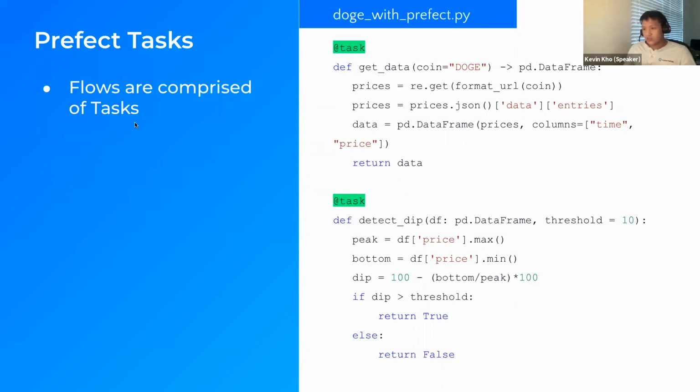So the first one is the workflow orchestration semantics of Prefect. In Prefect, we have tasks and we have flows. Flows are comprised of tasks. You can think of tasks as just like a Python function, and flows are a group of tasks, so basically more like a Python script. And in order to bring this to Prefect, all we have to do is decorate this with a task decorator. And now this is something that can be brought into Prefect.